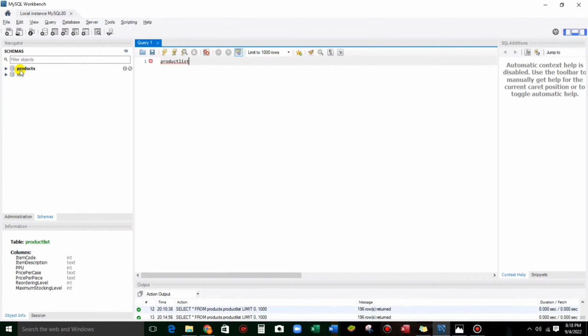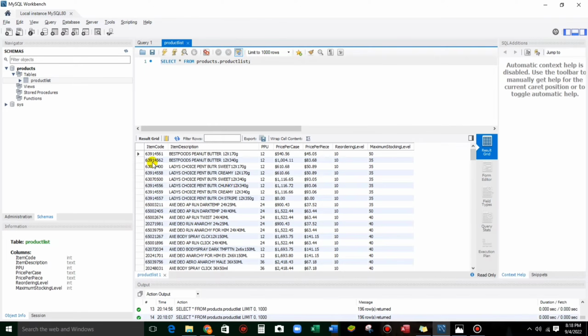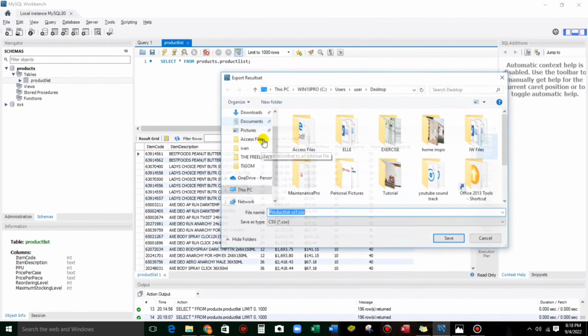By the way, this is my product database sample. And then I have only one table and let us check. Okay, here we go. So this table consists of 196 rows. So to export this, guys, let us click this, export.